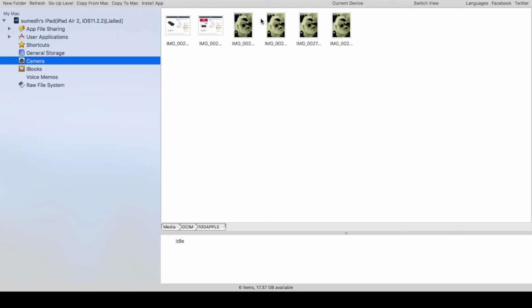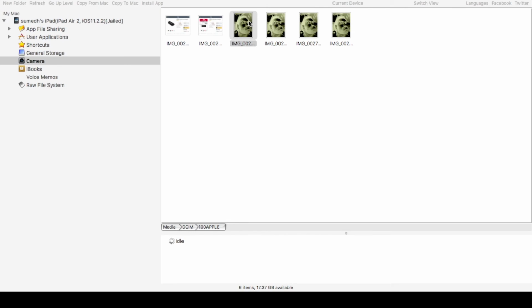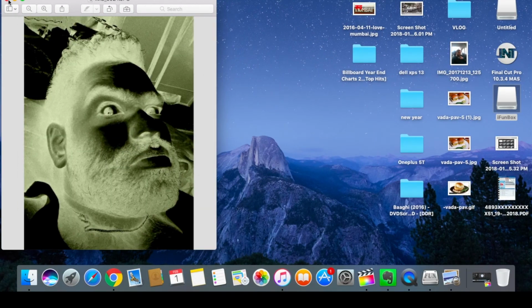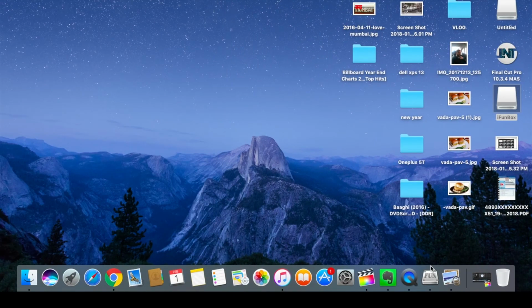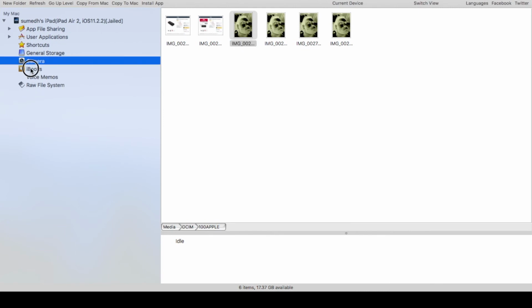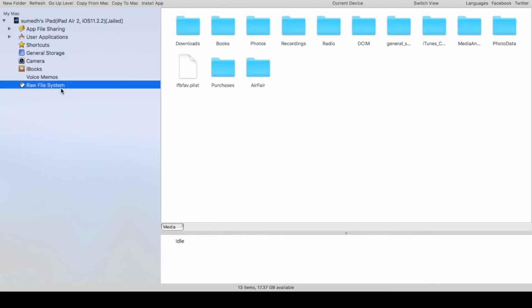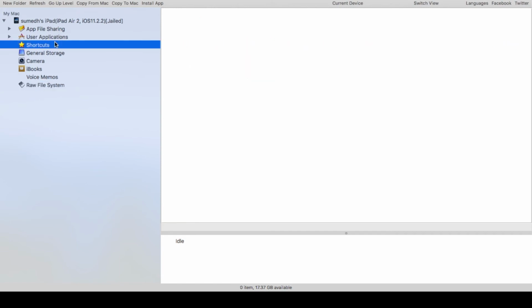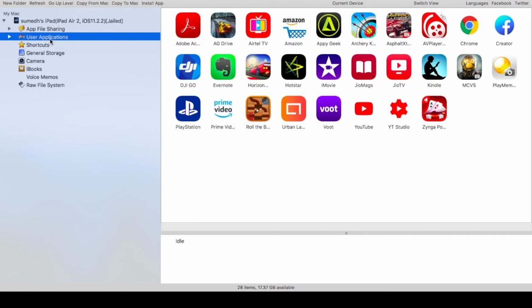So here you can see I'm navigating my camera folder. Immediately I can view my photos, a very scary one. I can download that to my PC, and vice versa, I can upload from my PC to my iPad. So this was a small session about how to transfer your files. This is a basic guide, and we are going to go to an advanced level.